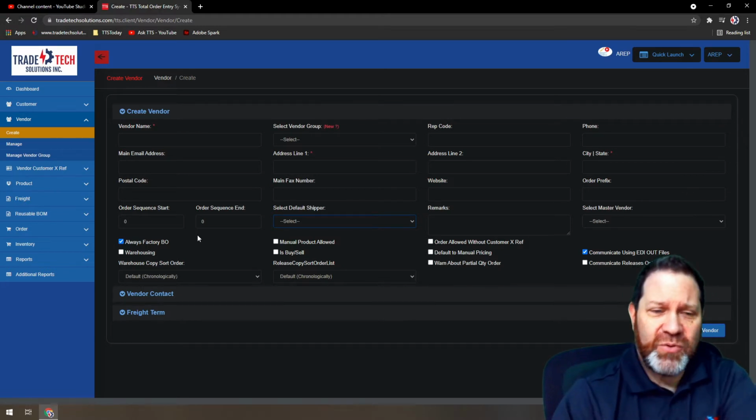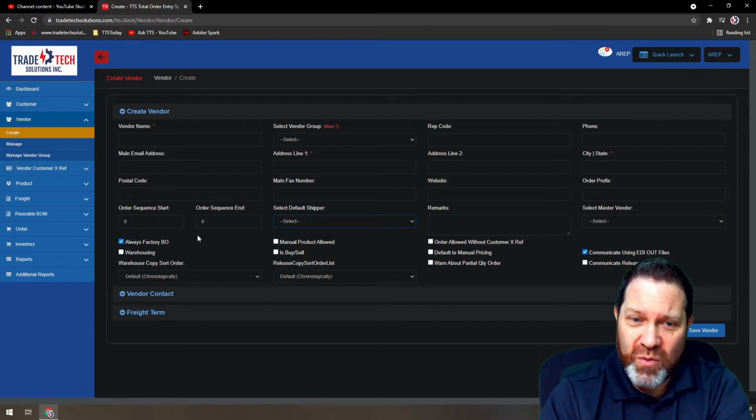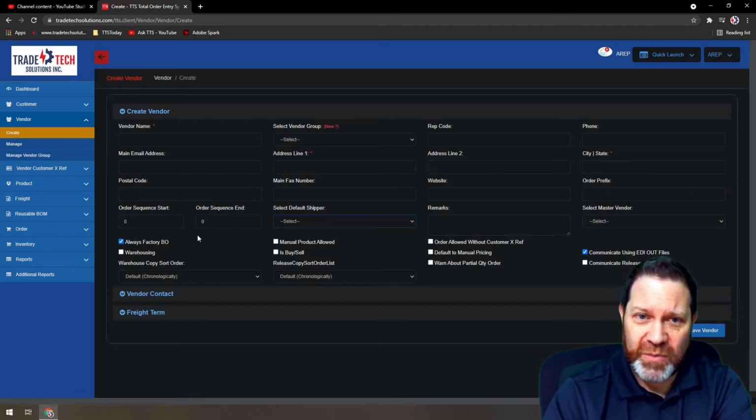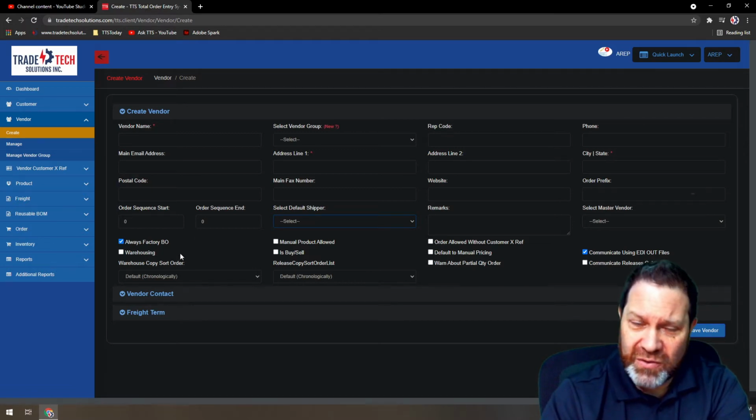So now some of the options down at the bottom, always factory back order. If this particular vendor factory back orders everything, gets shipped from the factory, you check that. Warehousing, if it's a warehousing vendor, you would check that.